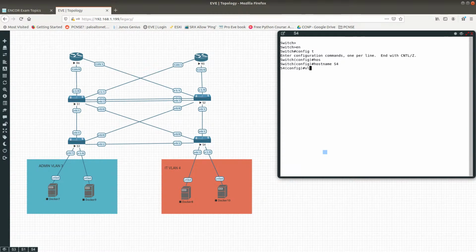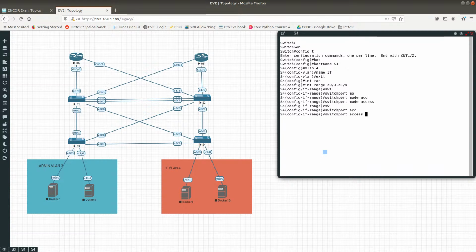Okay, so the hostname is going to be S4. We are going to create a VLAN, just VLAN 4. We are going to name this VLAN IT. Great. Exit. Let's do an interface range. We're going to go interface 0/3, comma, interface 1/0. So we can grab these two interfaces that we are going to configure in the same VLAN. So we're going to do switchport mode access, switchport access VLAN 4.